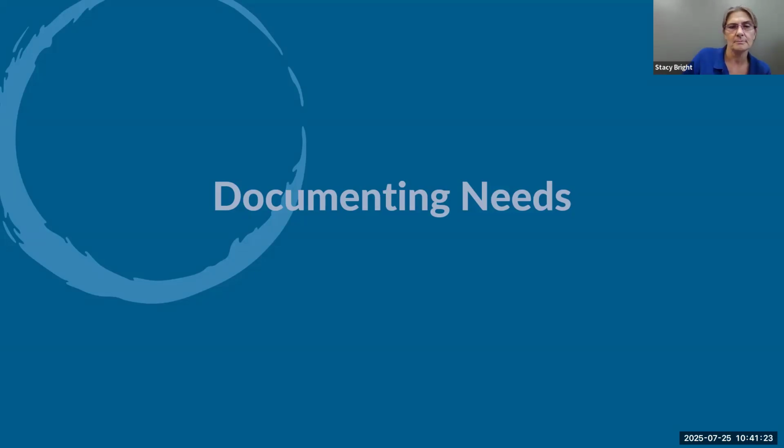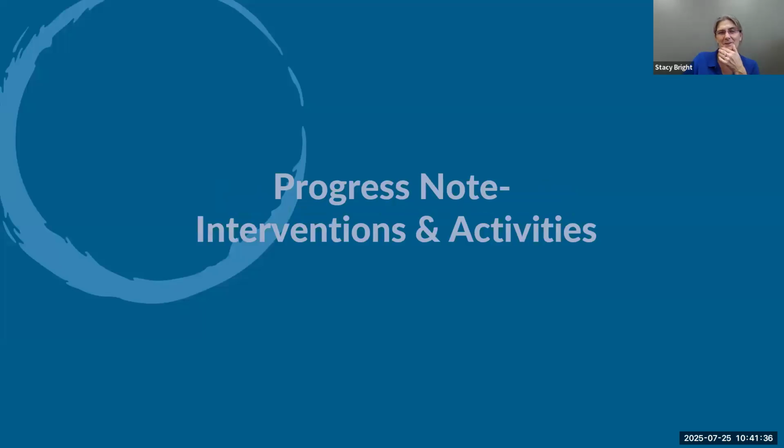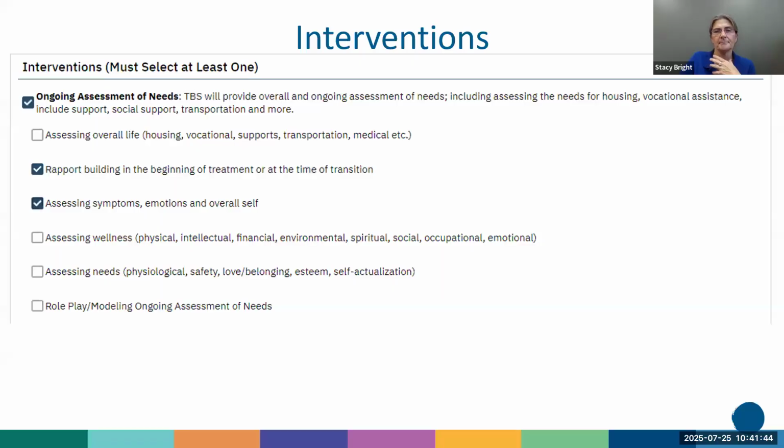All right, so documenting our needs. We're going to see how to document assessment of needs during a session and in a progress note. Ongoing assessment of needs documentation starts with choosing the intervention and the activities provided, right? In every note, you have to choose one or more interventions that you provided. For this particular one, we're just going with the ongoing assessment of needs.